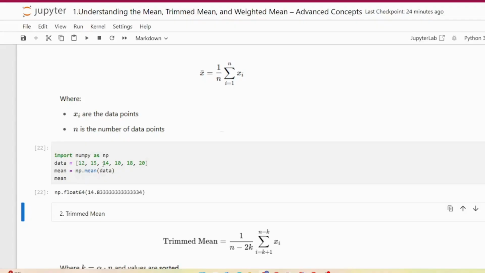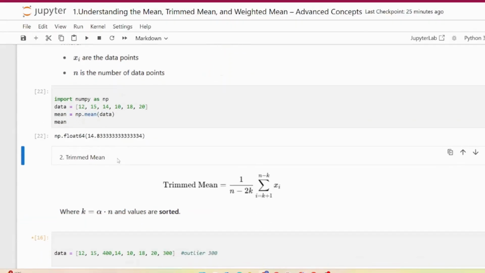Now, one important thing, or I can say the pitfall of the arithmetic mean, is that it is sensitive to outliers. A single extreme value can skew the result drastically. And as a solution for that, we have something called the trimmed mean. So let's move on to the trimmed mean, a robust alternative to the arithmetic mean, also called the truncated mean.